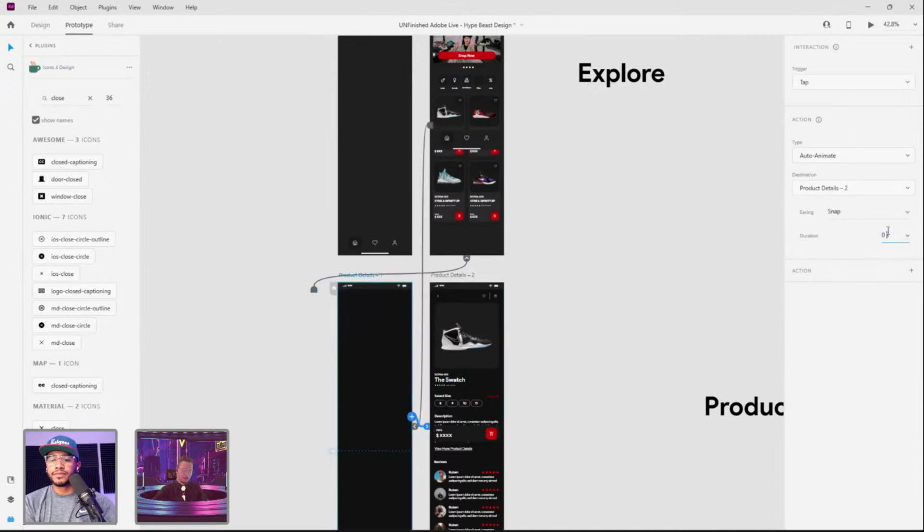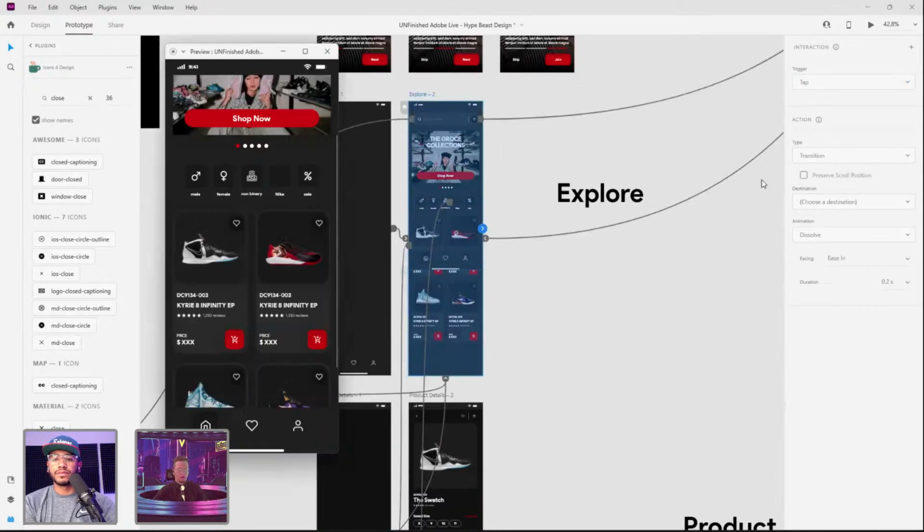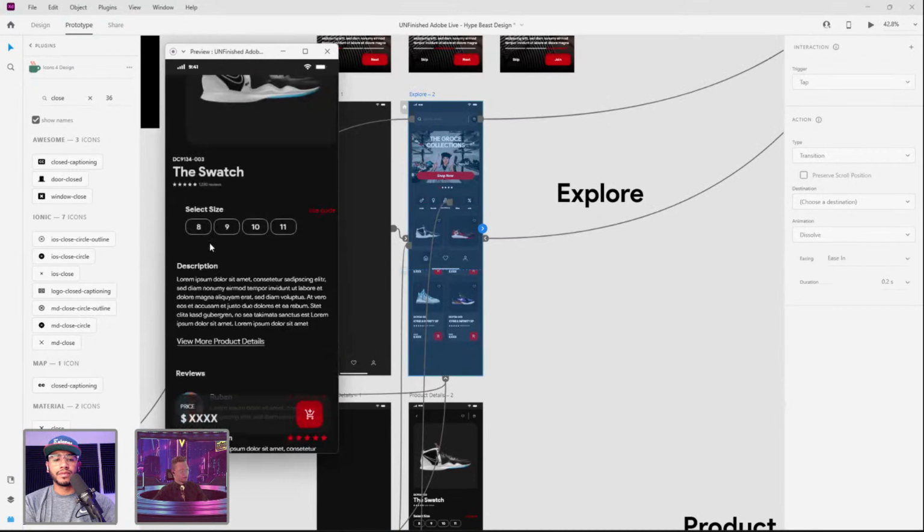We're going to set this to, I think this was 0.8, right? 0.8. And rather than tap, we're just going to do a time animation. Let's see what we have here. We're going to go to explore, play, and hit this.